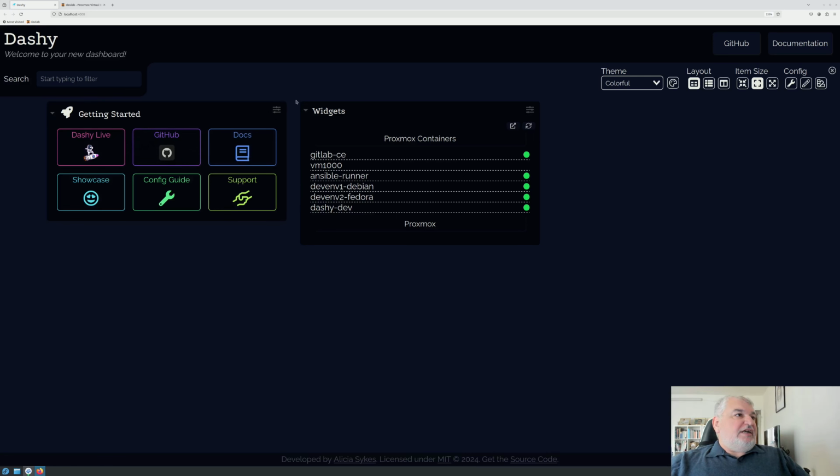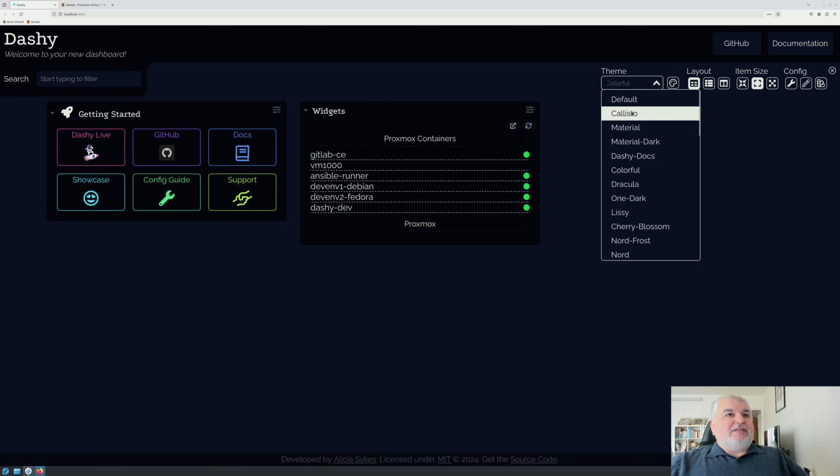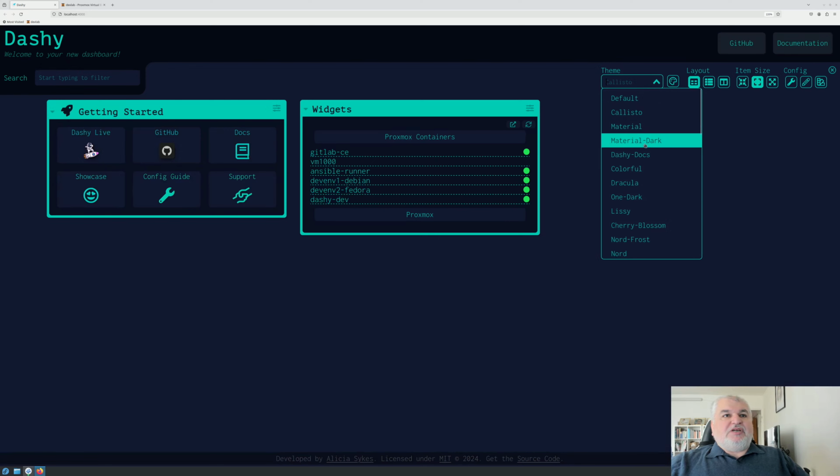I just overlaid this section here with the widget that we will be working on, on top of the default configuration of Dashy, which includes all these and this section here. Dashy is very flexible and you can customize it to your likes.